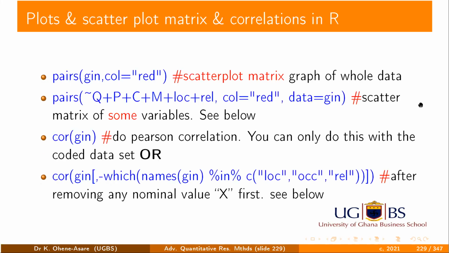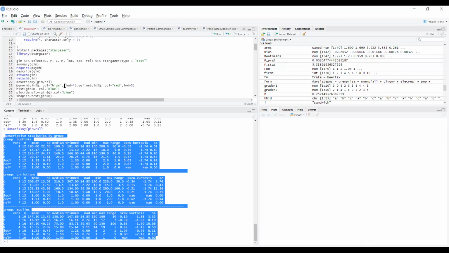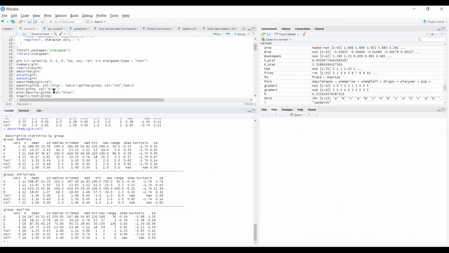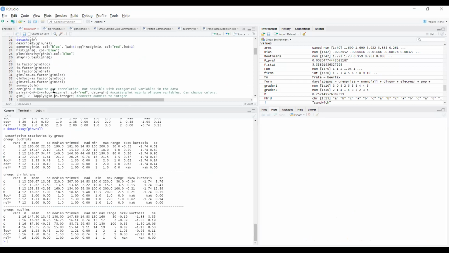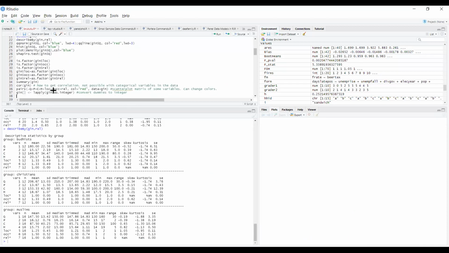All right. Now, how do you do all of this in R? In R, the command pairs(gen, col = "red") will create the scatter plot matrix of the whole data. So I want us to go to R and do the scatter plot matrix of the entire data set. How do you do that? By using the command pairs(gen).